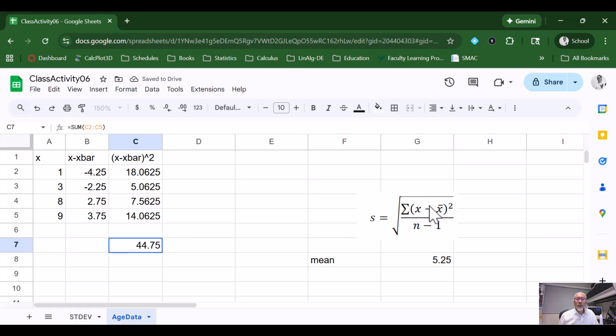So that's the numerator. And now I want to take that and divide it by n minus 1. Now n is equal to 4 because I have 4 numbers in the original data, so I really want to divide it by 3. So in this next space down below, I'll say equals, and then it's the previous number divided by n minus 1. So n is equal to 4. 4 minus 1 is 3. I'll just put 3 there, and that's the 14.